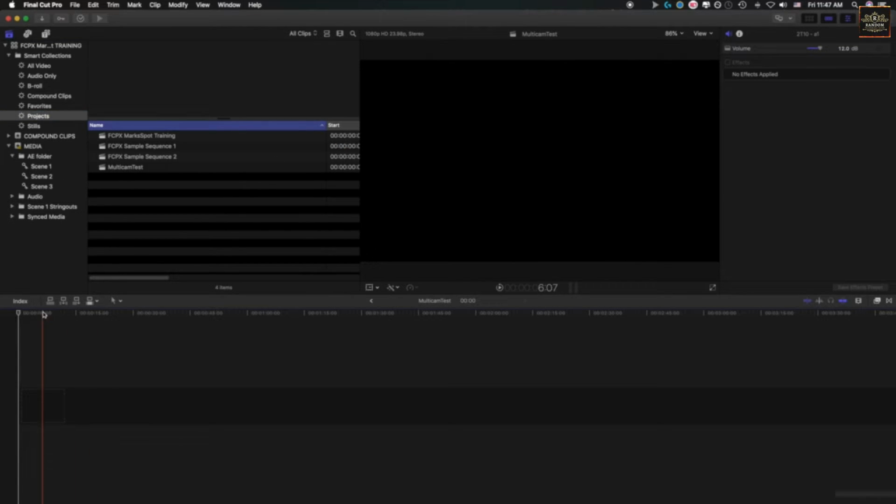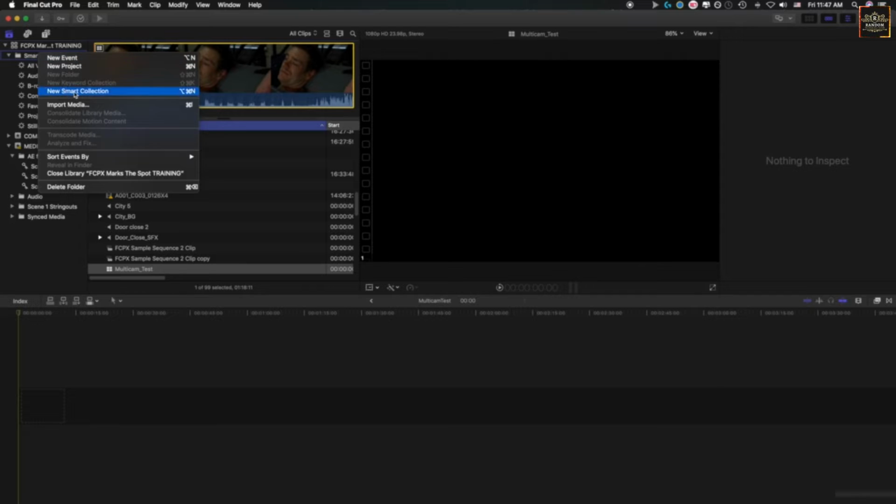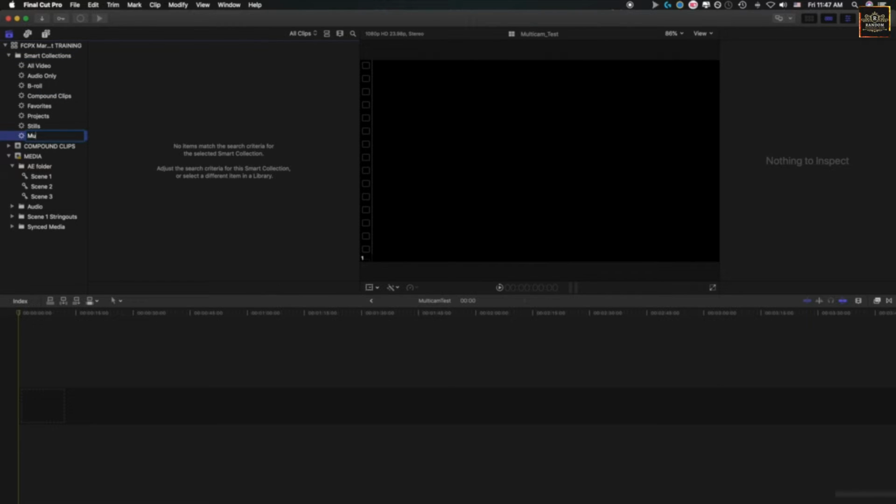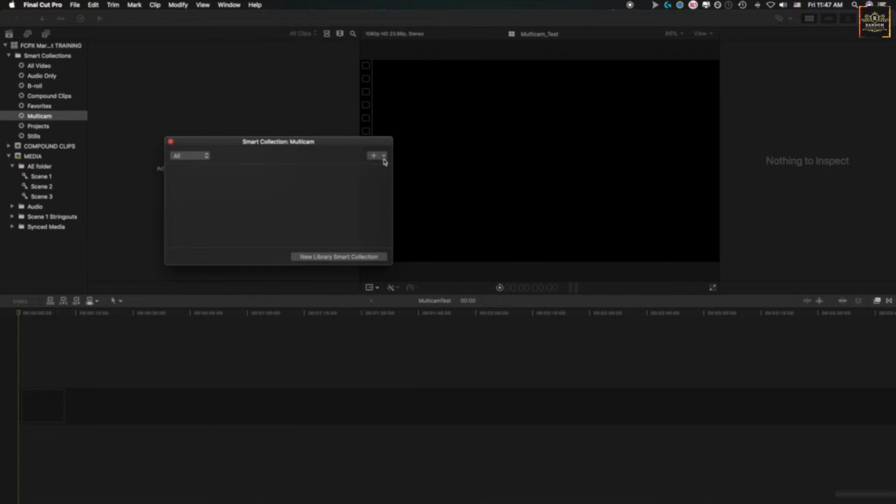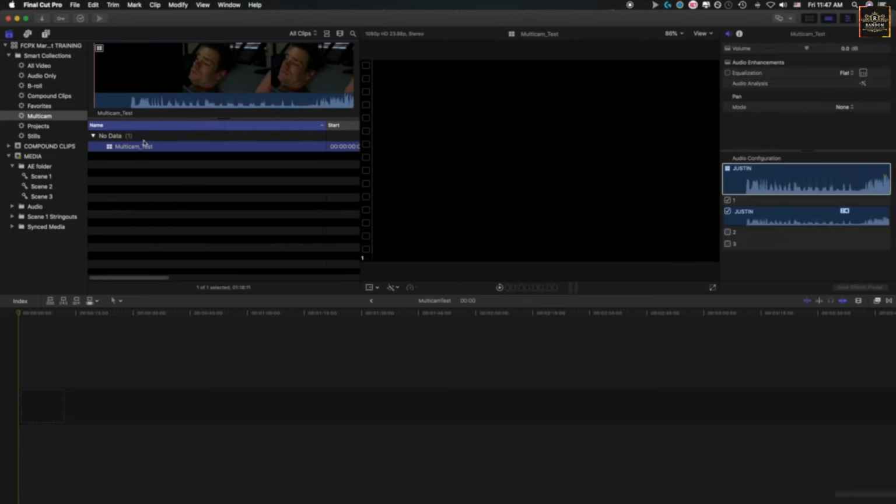So it's opened up in the timeline here. Right click, new smart collection, multicam, double click it, go to this little plus, type is multicam. There's our multicam right there.